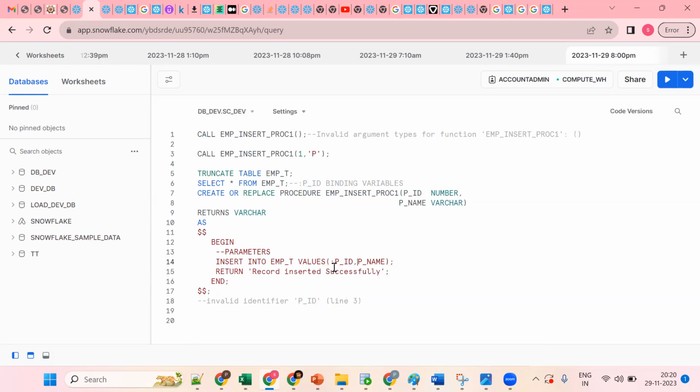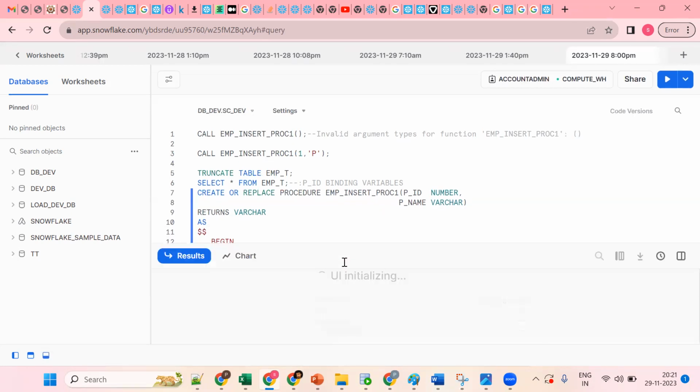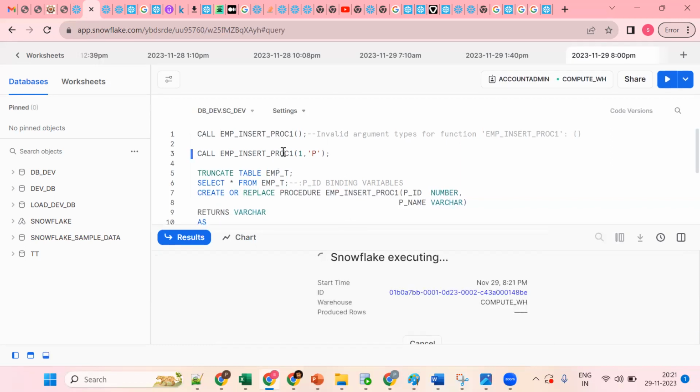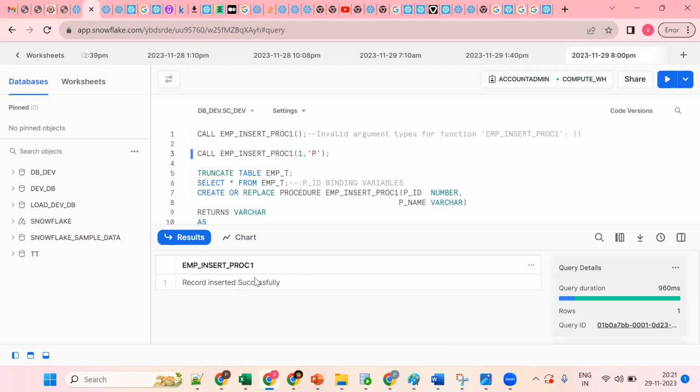If I put it like this, what happened? Snowflake assumes this is a separate column. It is not a column, this is a parameter. How can you make this work? By using binding variables. These parameters are called binding variables, by using colon. Now try to call. Now see, records inserted successfully.